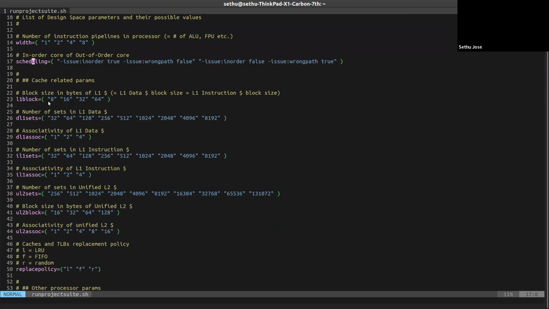The L1 block, DL1 set, DL1 associate. What each of these means, you can try to understand on your own. Basically, what you should be looking at: L1 block is something that is common to both data L1 and instruction L1. DL1 means data cache at level 1. The instruction cache at level 1 is represented with IL1 at the start. UL2 means unified cache at level 2.